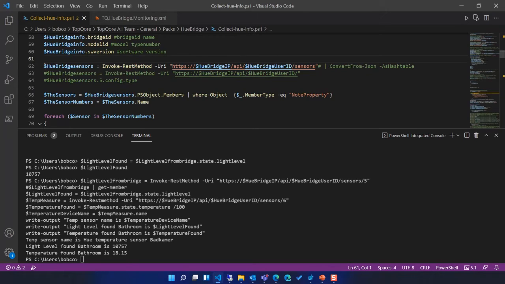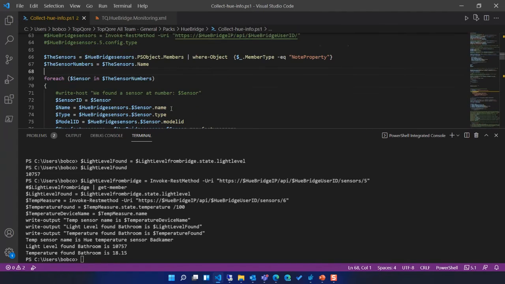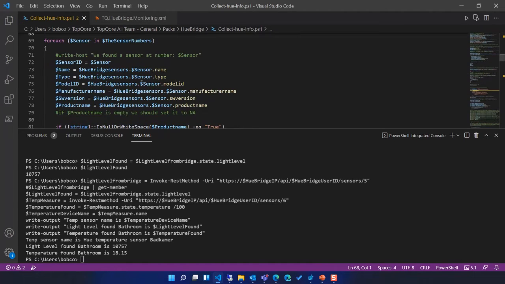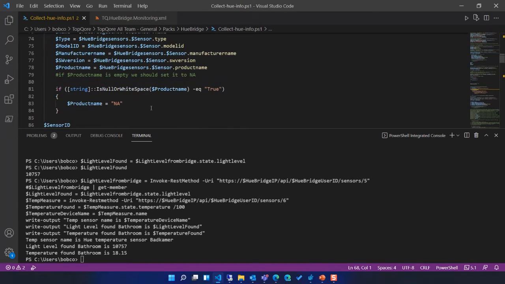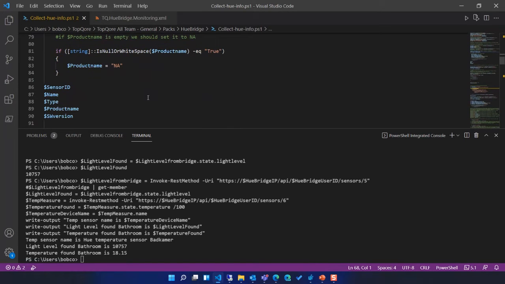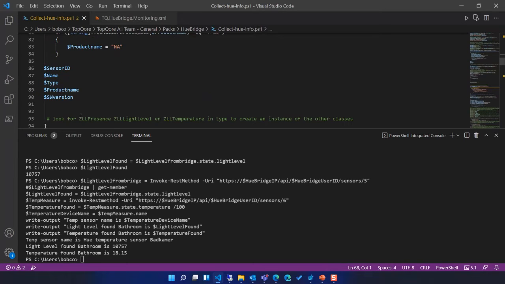So if I start here from 62, you can see that I have here the sensors I'm getting for a certain type. I'm getting a sensor. Then for each sensor in the list of sensors, I'm trying to get something, and that is a name, a type, a model, manufacturer, software, and a product name. And then if it is not 0 or not applicable, then I will just list the sensor ID, name, type, product version, and so on.